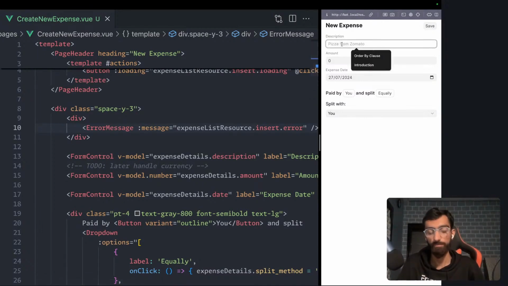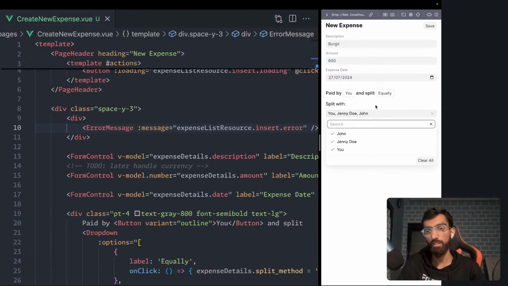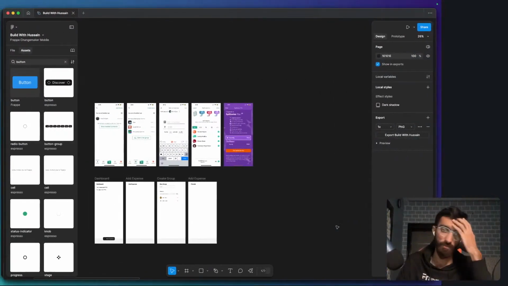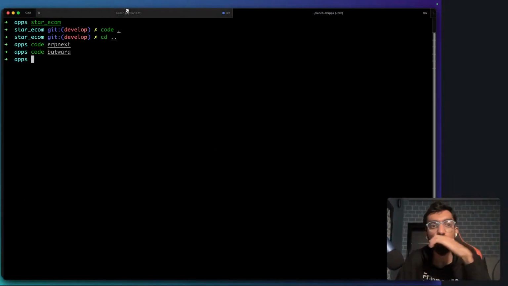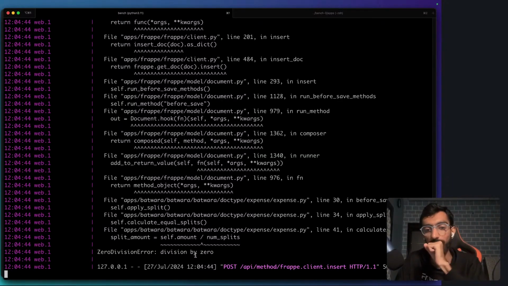Let's try it. Paid by you, split equally, split with John and Jenny. Hit save. Internal server error. Okay, fine. At least the error message is displayed. Division by 0. Okay. Child table is not populated.